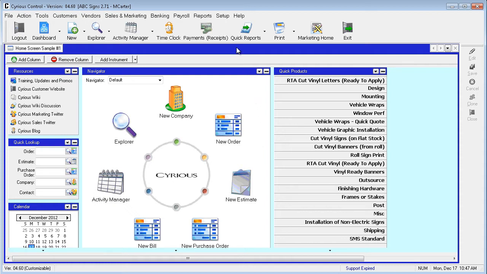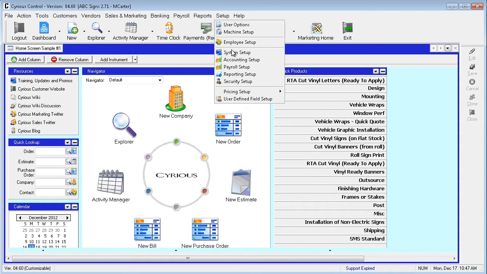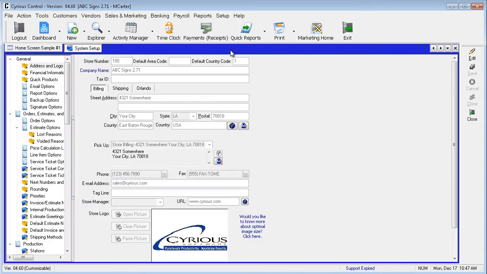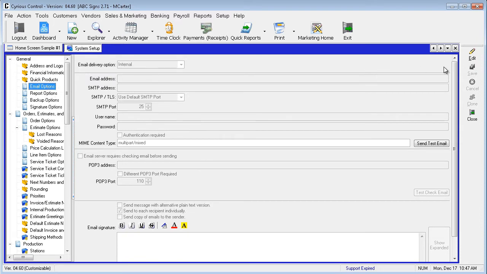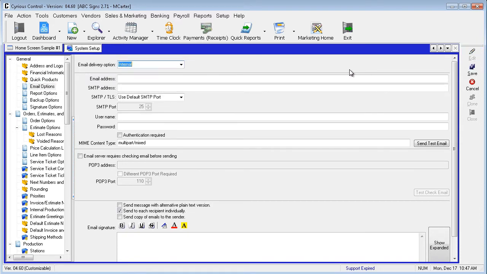Let's move to the top and select Setup, down to System Setup, and we'll slide over to the left and open up Email Options. Edit. To the left we can see we have two options for email delivery, Internal or Outlook. By selecting Outlook, Control will send a PDF of the estimate or invoice to your Outlook account. From there it will be sent out to the customer. By selecting Internal and filling out these fields below, an email will be sent through Control to the customer.